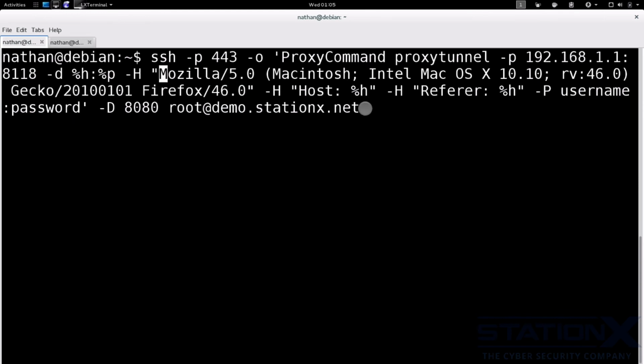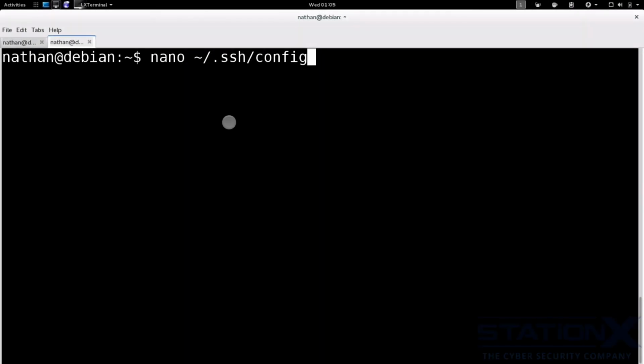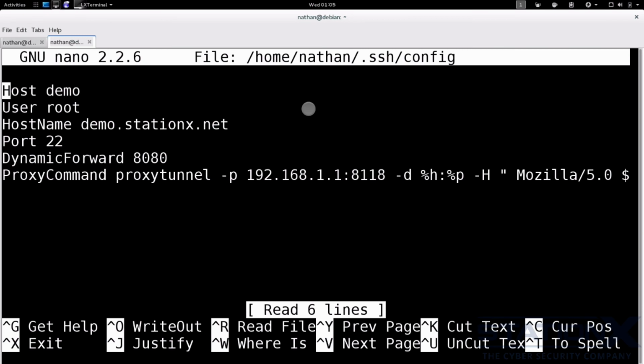Now, that's getting a little bit large, isn't it, now as a command? So there is an alternative. Because the command is long, what we can do is we can set up a default command to run per host. And we do that by editing the config file, which will be in the .ssh folder for the user that you want to run this command. So let's edit this file.